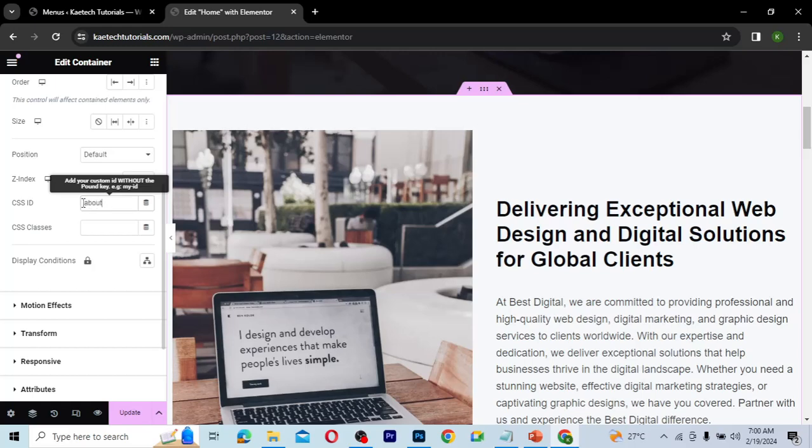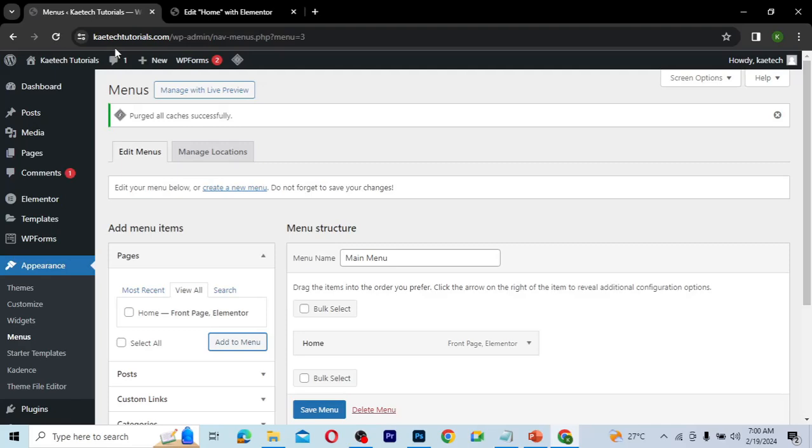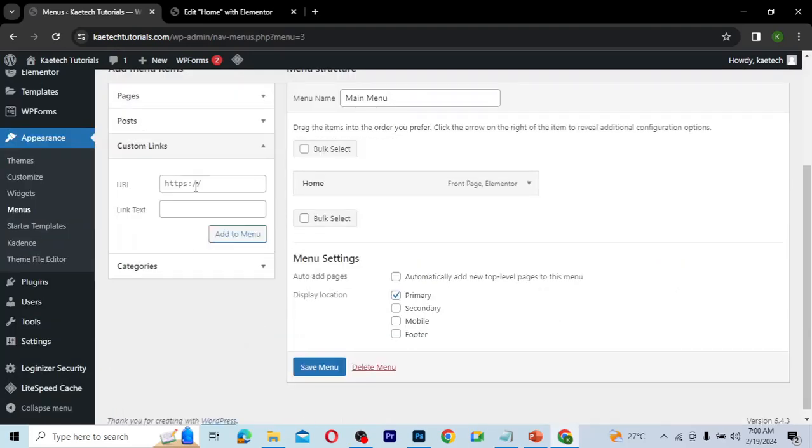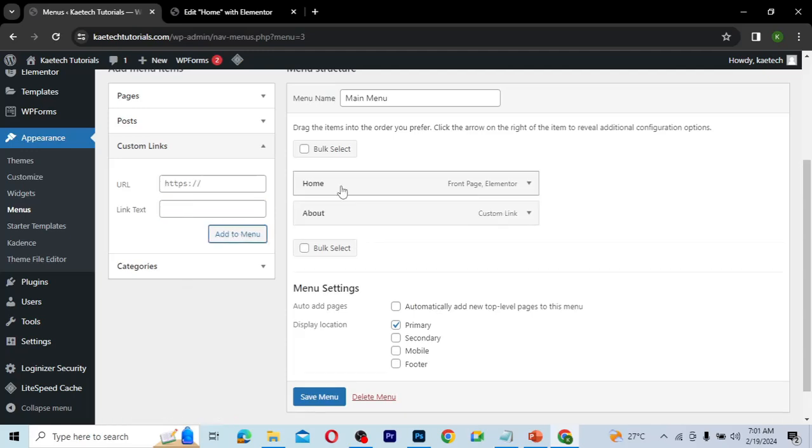I'm going to copy this about, and then go to menu over here. This time I'm going to go to custom links. I'll give it a pound sign over here and then add the about to it, so you're going to have the hash or the pound sign in front of the about. Over here I'm going to just write about. This is the text that will show on the menu or on the header. I'm going to click add to menu. So now we have about, and then we have home over here.